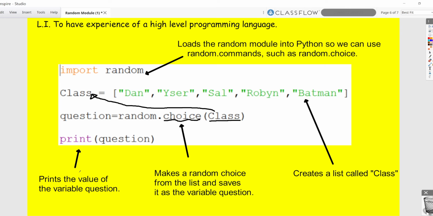Okay. Finally, we've got our line 4, and it prints the value of the variable question. So it prints whatever is stored as question. So we should now know, if we've got all those 4 lines, what this program does when we run it. It's going to import random, make the list, choose randomly from the list, and print out that choice. Nice and simple. Right.